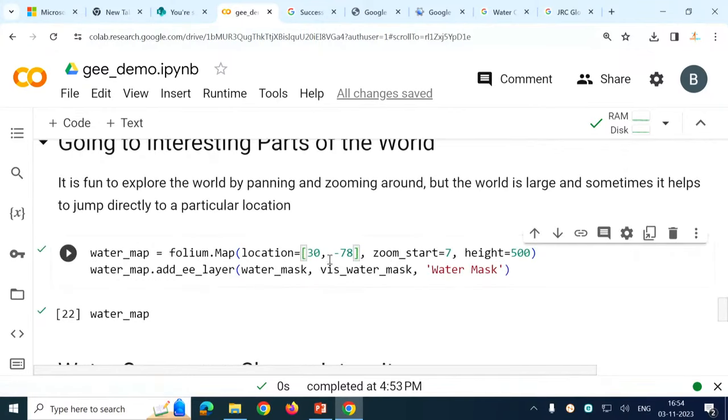Then you can specify a location. Suppose when starting your map, you want to center it around some different point. While creating the map, you can specify the location where to start. Initially the location was this. Now suppose I want the map to start centered at 30-degree latitude and minus 78-degree longitude. Then I can specify it like this.